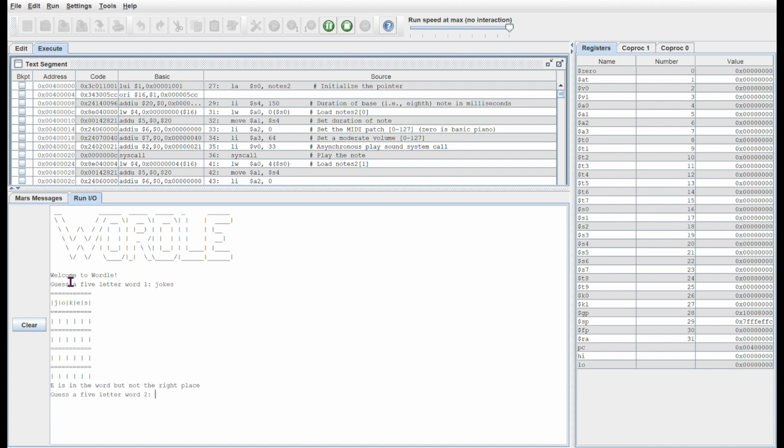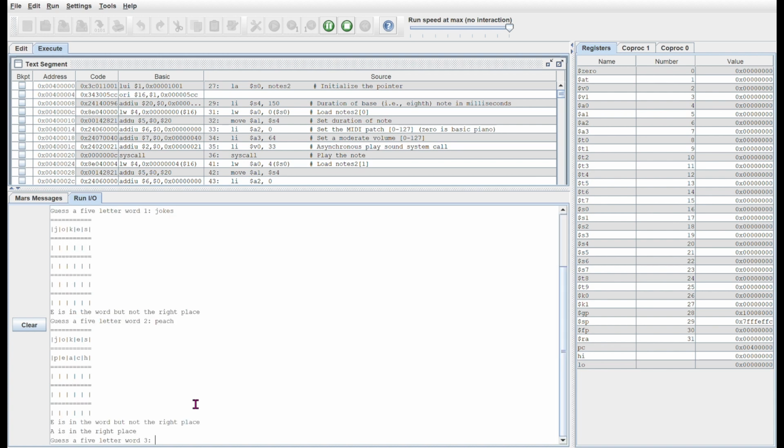So we display an ASCII board. The first guess is populated in this first row, and at the bottom we display messages showing which characters are in the word but in the right place, and which characters are in the word but in the wrong place. So E is in the word but in the wrong place, so I'm going to guess peach.